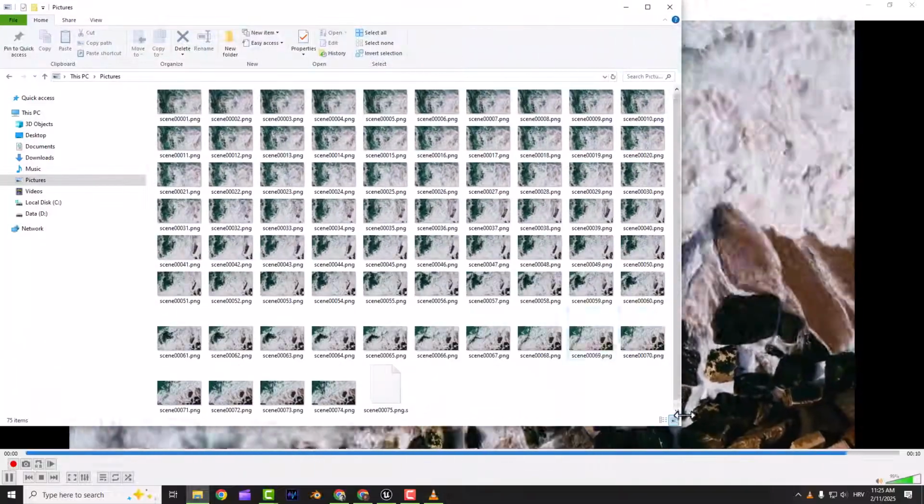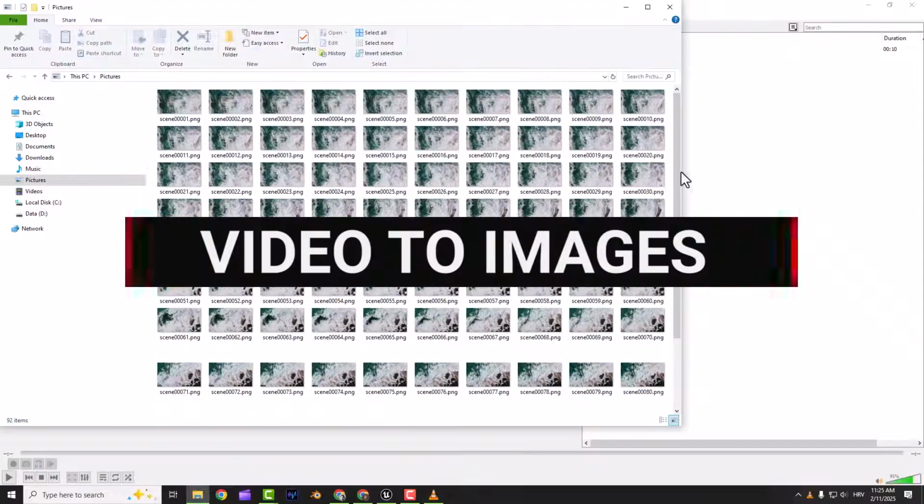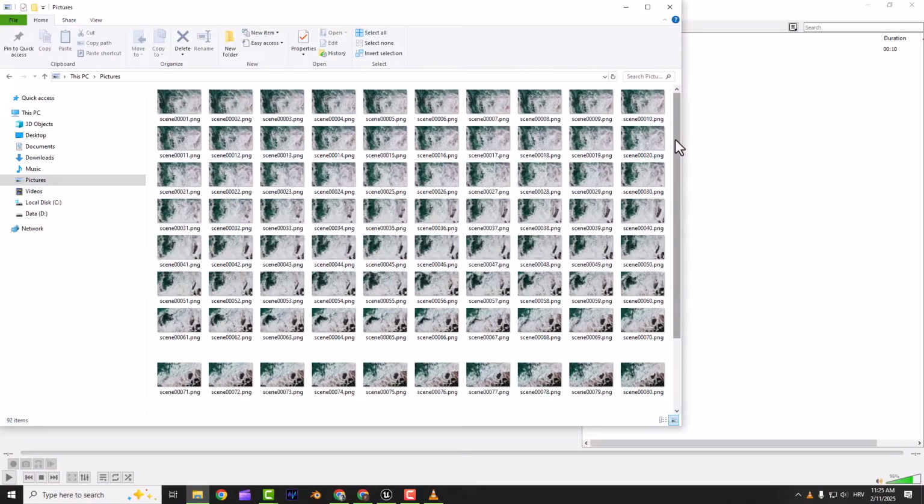Today I'm going to show you a quick and easy way to convert a video into images using VLC Media Player. It's a simple trick that can help you extract frames from any video with just a few clicks.